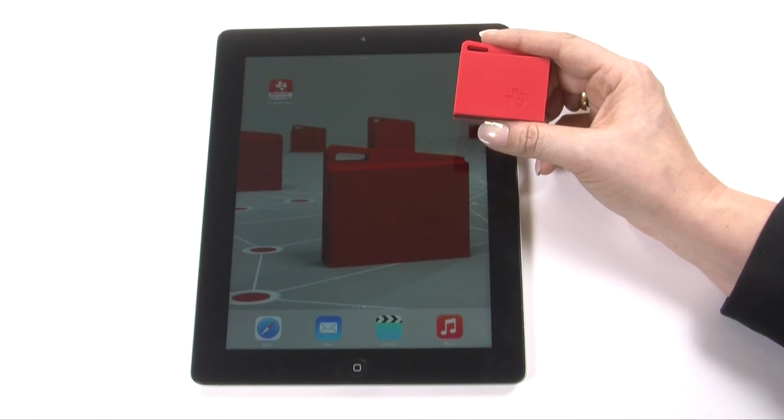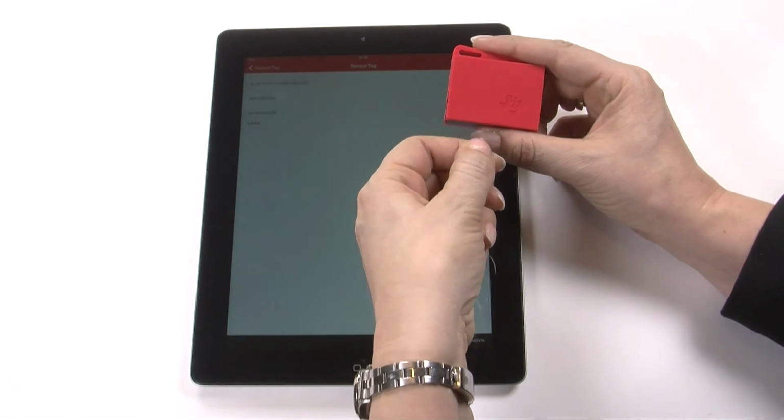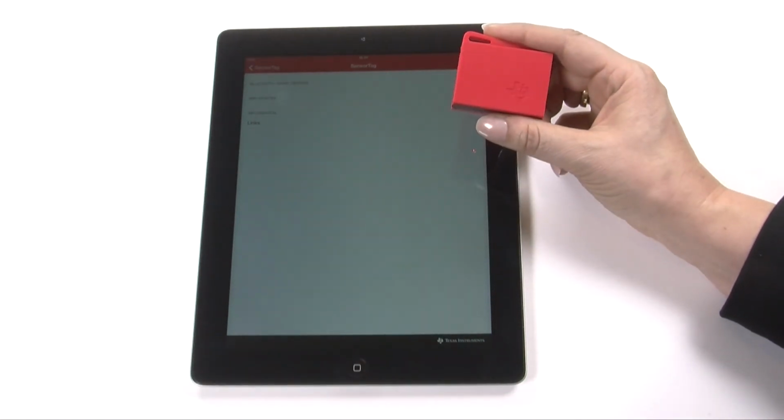Hi, I am Marianne Stearman, and I want to show you the new sensor tag today. Our goal is to get you connected to the cloud in only 3 minutes. And I think we succeeded. Even better, it's only $29. Now, I want to show you how. First, you download the app. And you pull the tab to power the sensor tag.